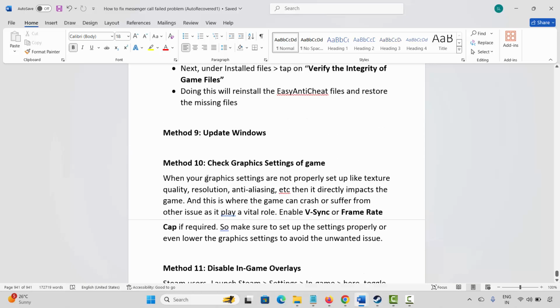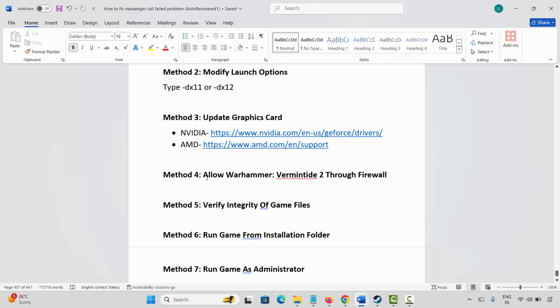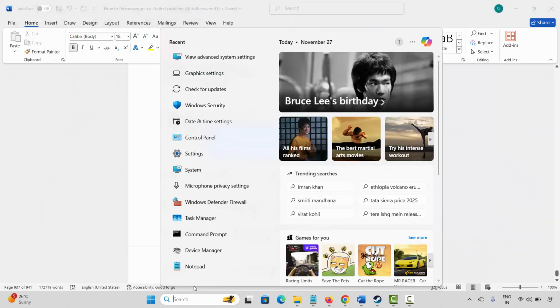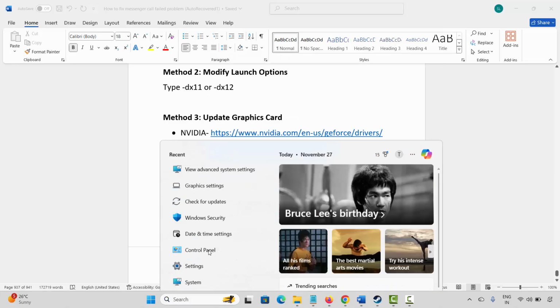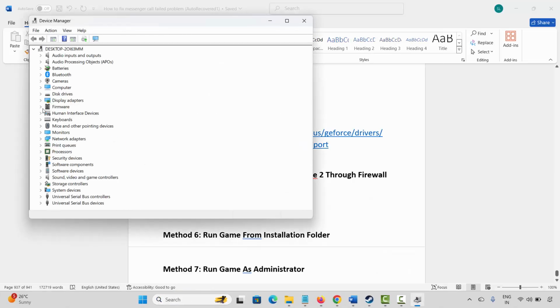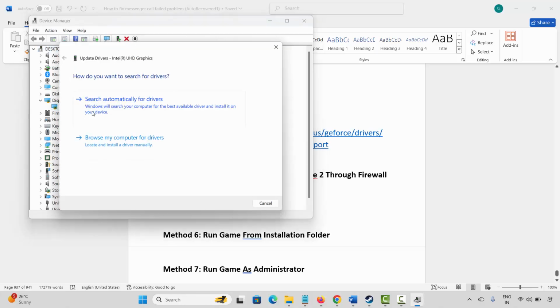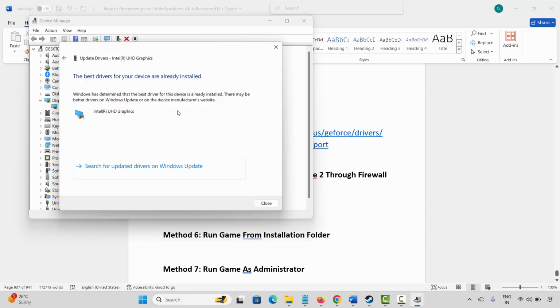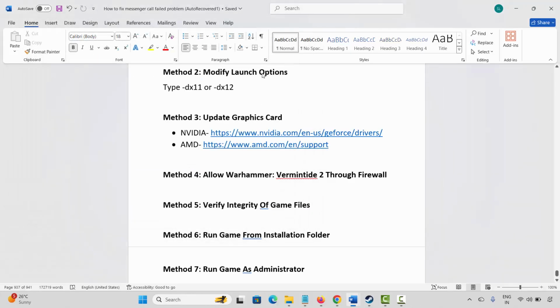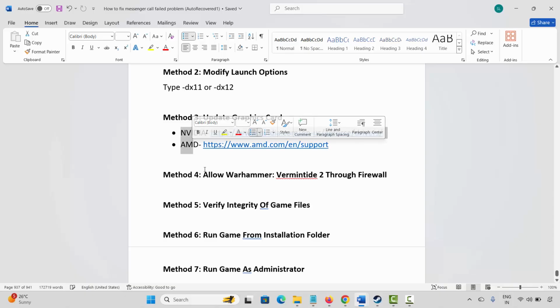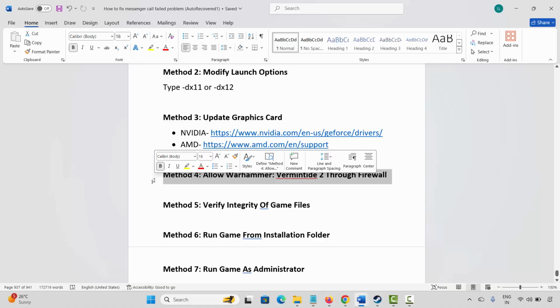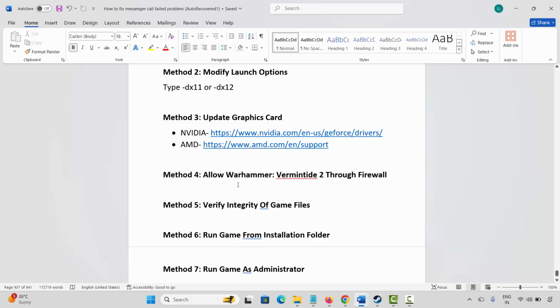So the next solution is to update your graphics card. So for that, go to the Windows search over here. Now search for device manager. After that, expand display adapter, select your graphics card, right click on it, click on update driver and then click on search automatically for drivers. So this will search and update your graphics drivers. After that, launch the game and check. Nvidia and AMD users, go through the link already provided in the description and you can easily update your graphics card from there.